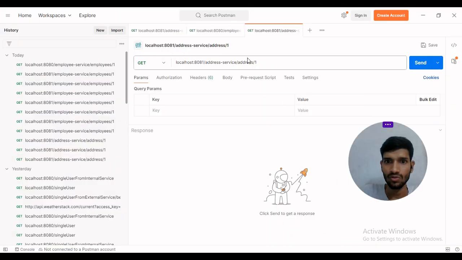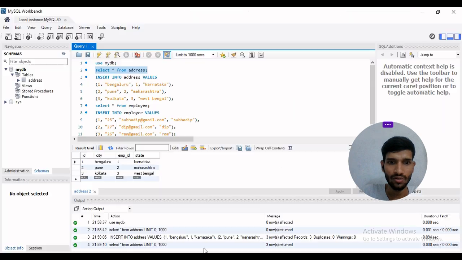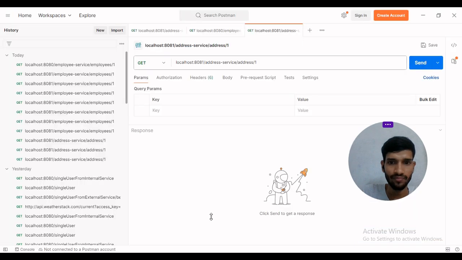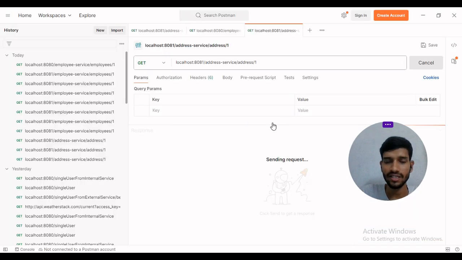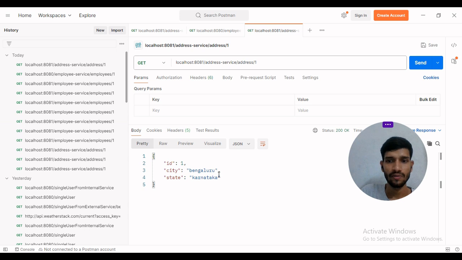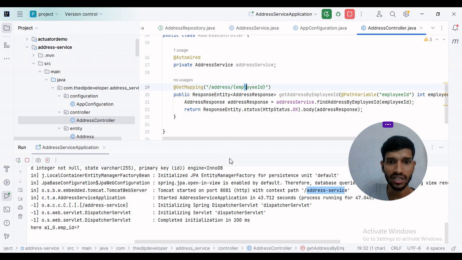So with address, what details are there? With employee ID 1, the details are Bangalore and Karnataka. So I click on send. The details are coming with ID 1, city Bangalore and state Karnataka. So one of our services is working fine.